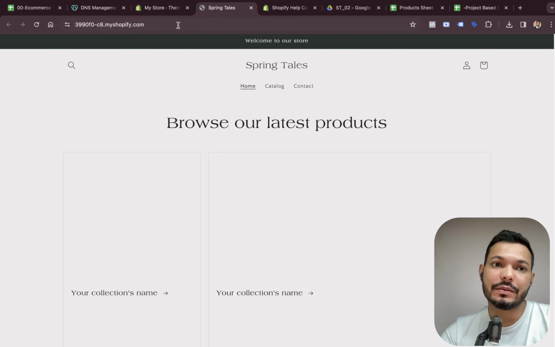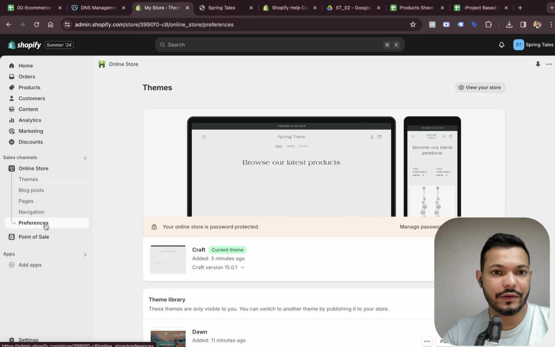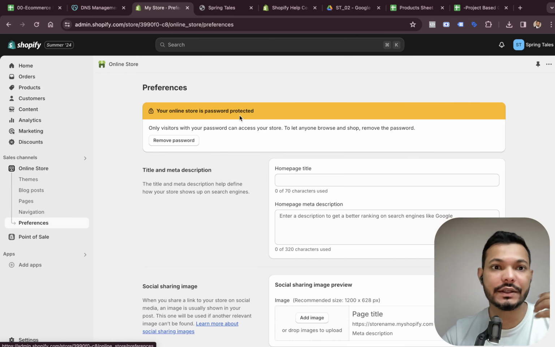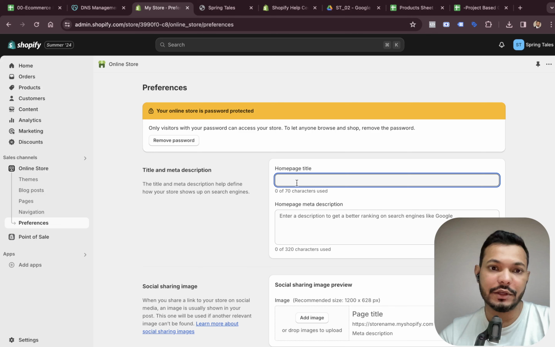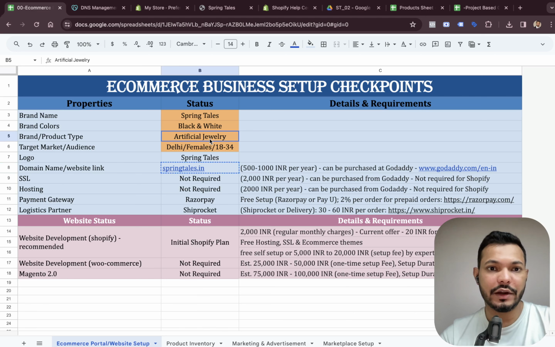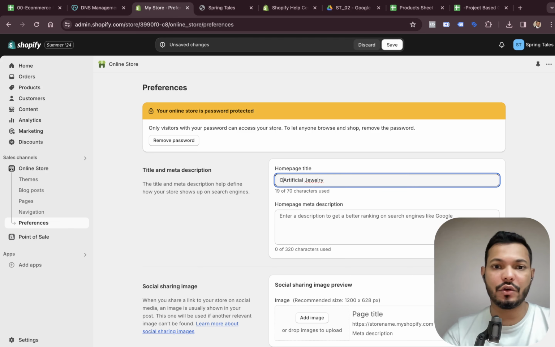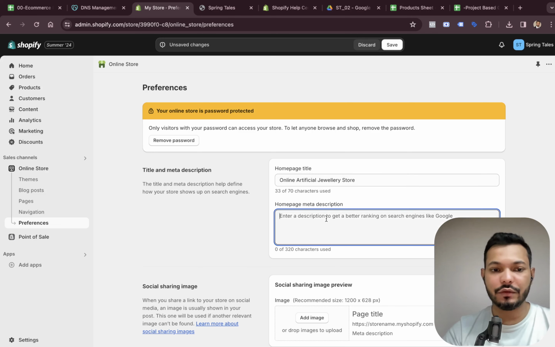But then I have to enable this website. Right now we are not getting the domain name on the top. So what we can do, we can get into preferences. From here it says the online store is password protected. The title and description, this is something which is going to help in SEO. So in the home page title, I'm going to name it as artificial jewelry store so that it helps in our SEO. Online artificial jewelry store. And then we have to write some description as well. I'm going to keep it blank for now.